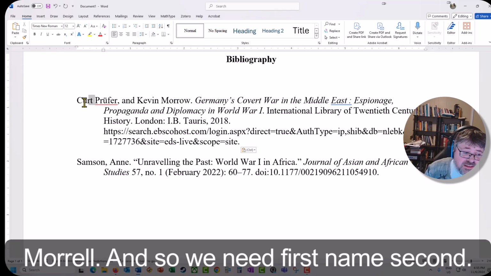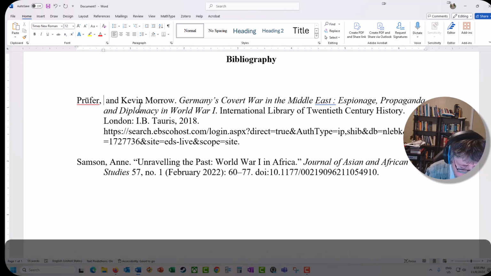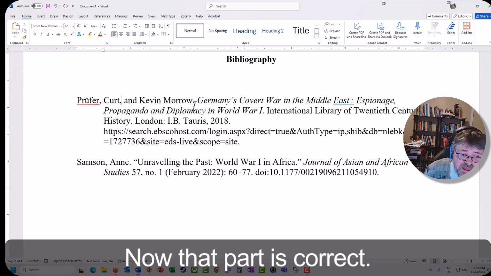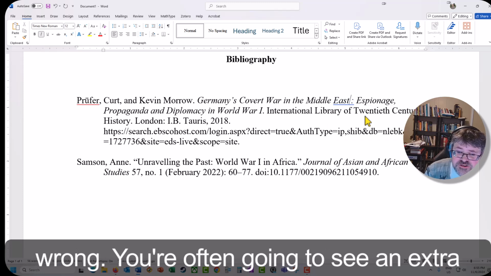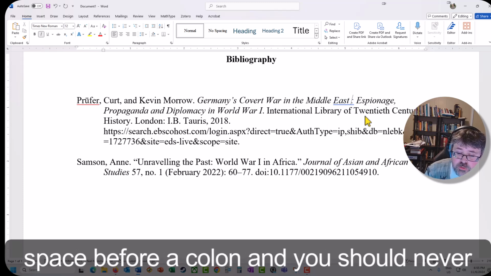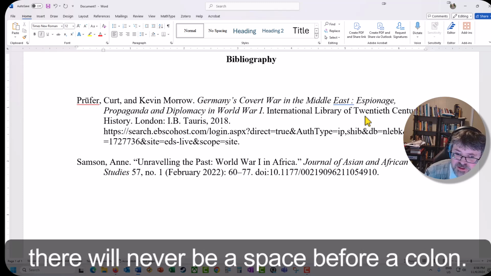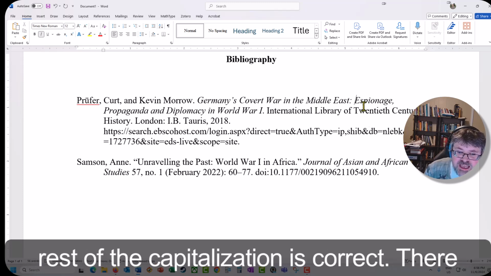And so we need first name second. So I'm just going to move Kurt to after Prüfer. Put a comma after that, like so. Now that part is correct. Notice here, and Word even knows this is wrong, you're often going to see an extra space before a colon, and you should never have a space before a colon. There will never be a space before a colon. So I'm going to get rid of that extra space. The rest of the capitalization is correct.